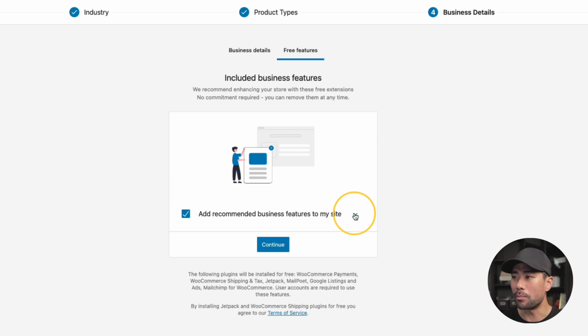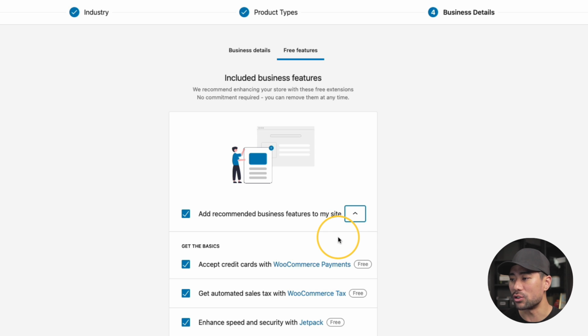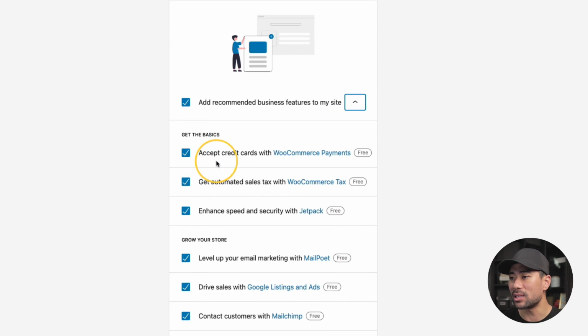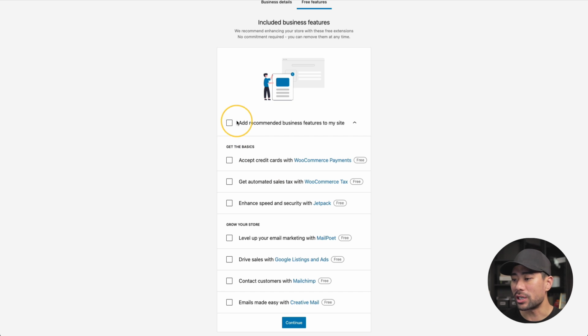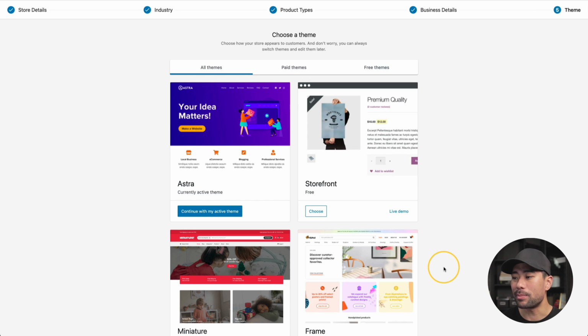Now it's offering included business features. If you click on the drop down, it's going to ask, get the basics, accept credit cards with WooCommerce payments, and all these other additions. For now, I've just unchecked everything. Click on continue. Next step is to choose a theme. I'll just continue using the existing theme that we've already installed. Let's click on continue with my active theme.